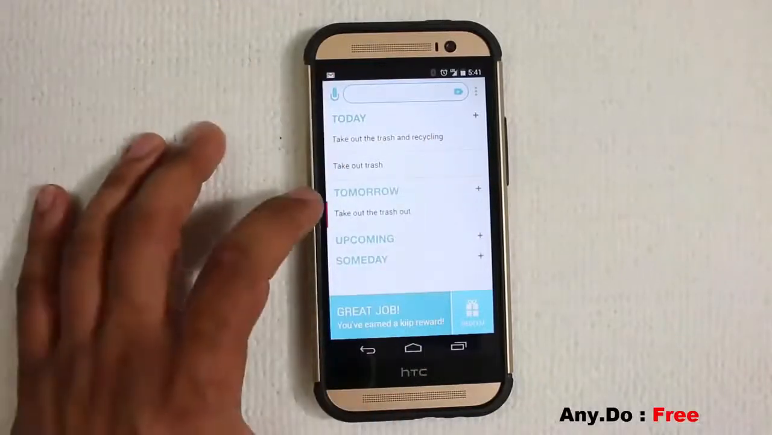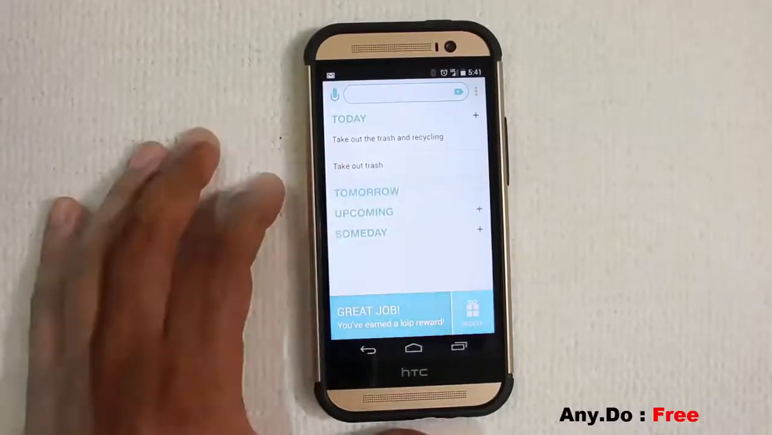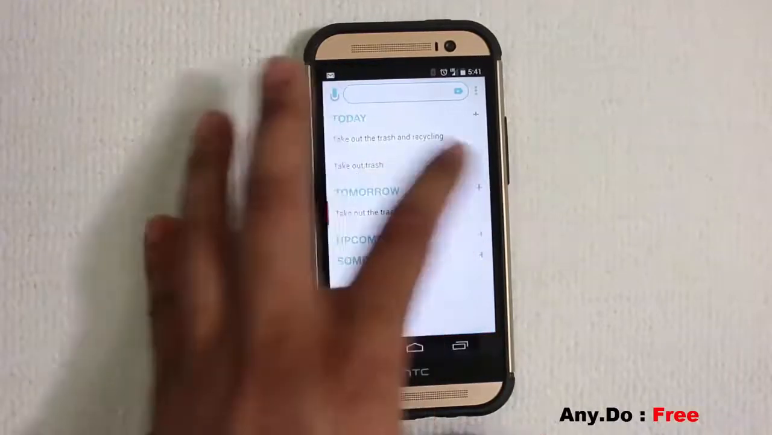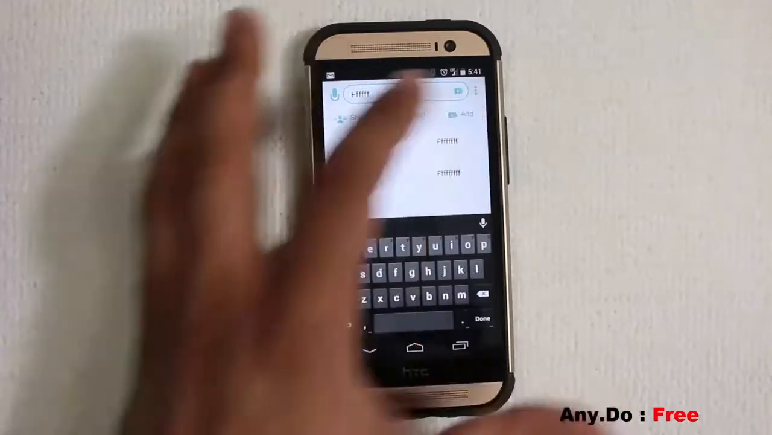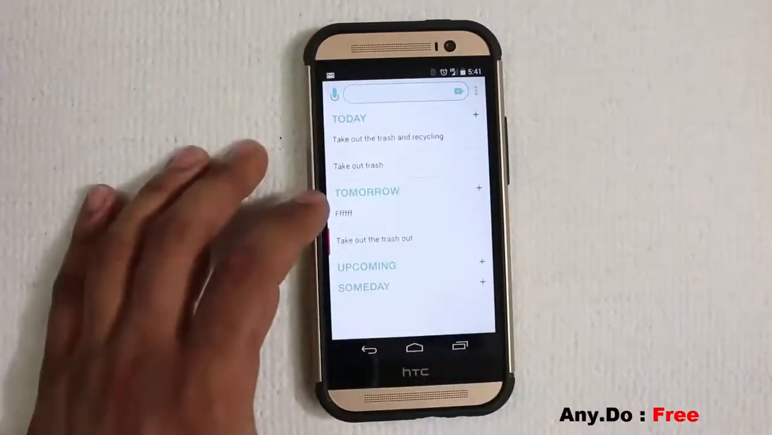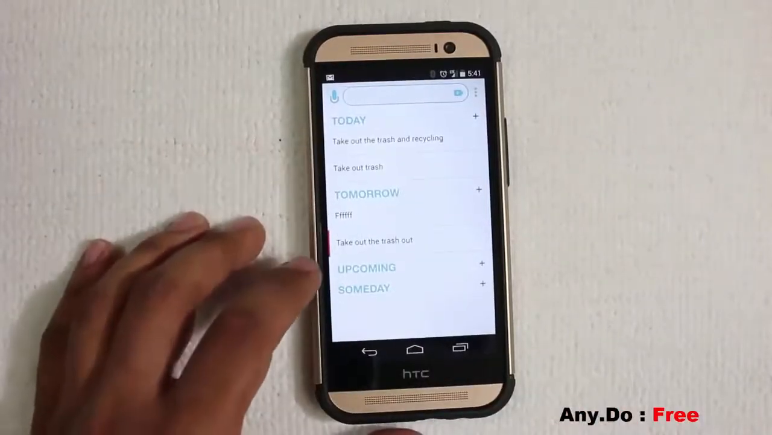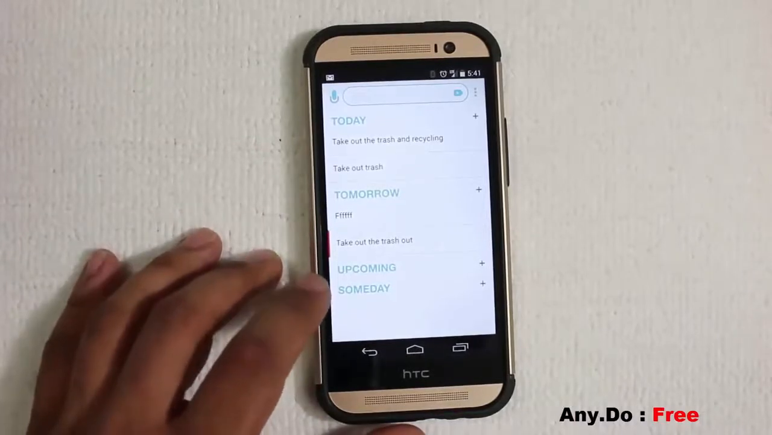Okay, and you can do the same for tomorrow. You tap on tomorrow, click the plus, and type in what you want to do. Okay, so that's going to go under tomorrow. You can do that for upcoming. You can do that for any day.